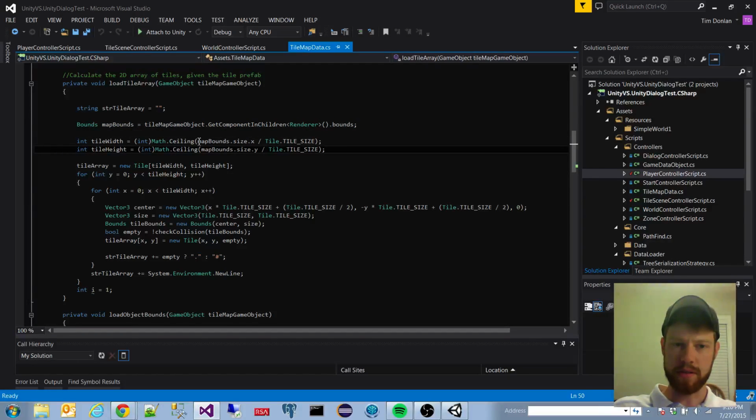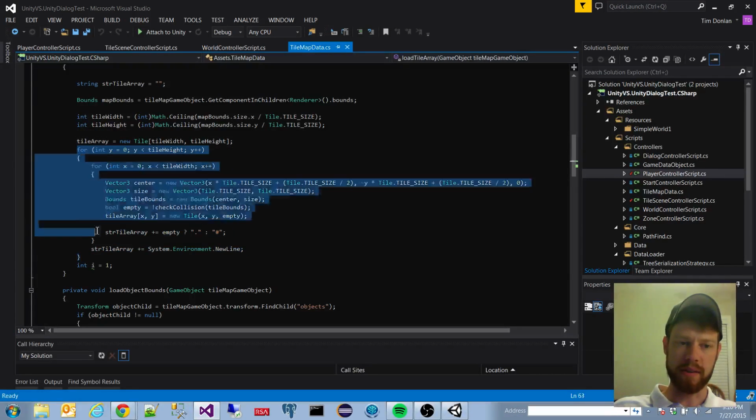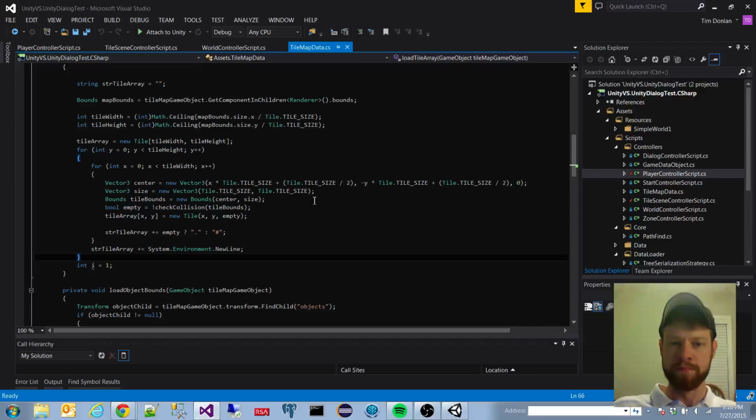Then basically, using the size x and y, we divide by our tile size, which is 0.5, and we get our tile map width and height. So that's going to give you the dimensions of the tile map. Then you just do your nested loop, iterate through there, and here's the calculation that matters.